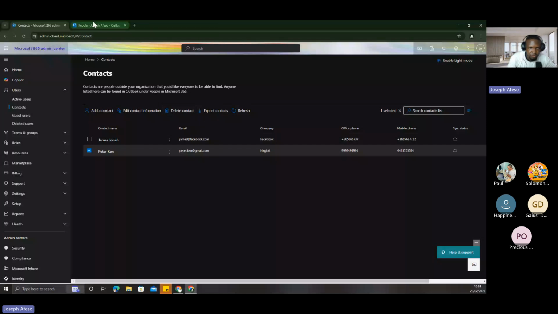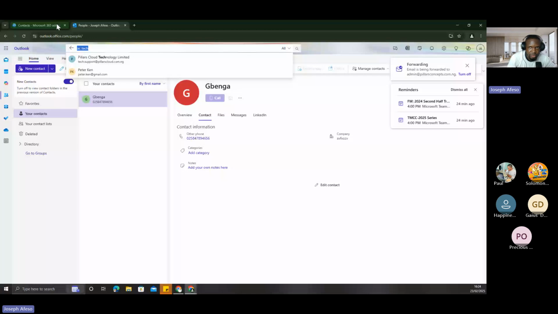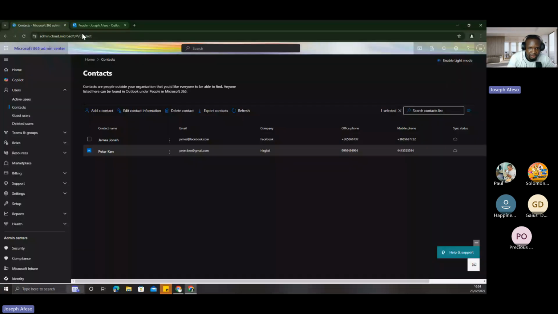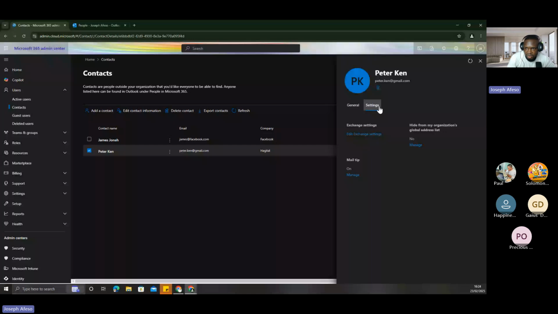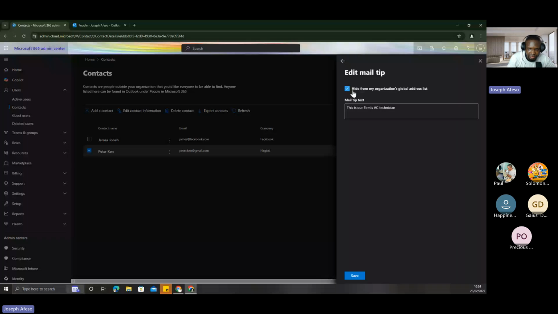But if we don't want to delete this contact and we don't want Peter to be searchable from Outlook, what we will do is come here and click on Peter, right? And then go to these settings, and so this is mail tip, hide from my organization's global address list. I can manage. So if I click on manage, once I do this, then this guy will be hidden from Outlook within some time. This guy will no longer be visible, right?